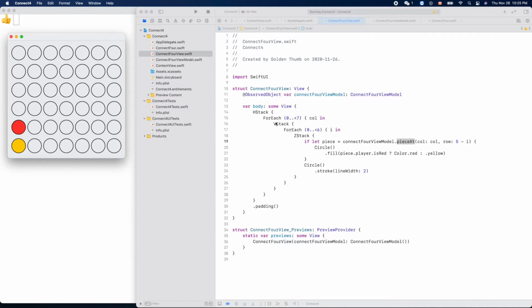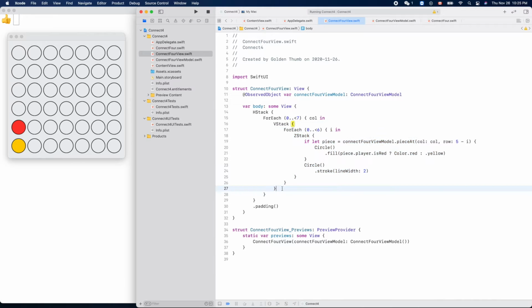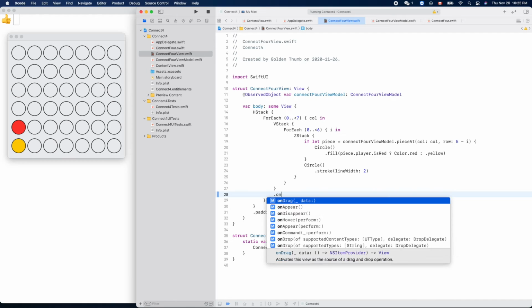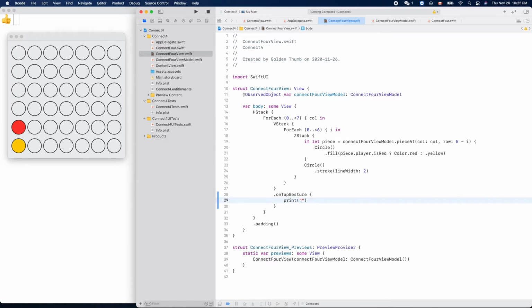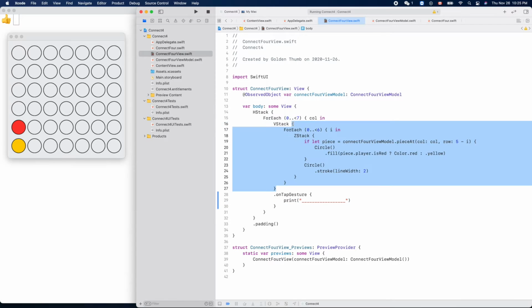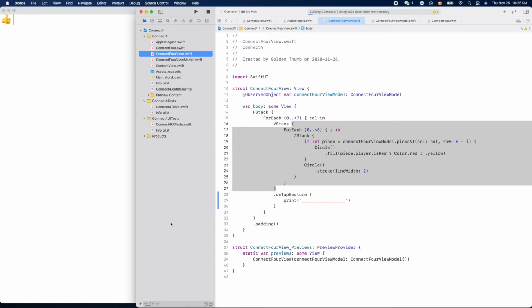So let's find out the VStack here. What about this? On tap gesture, then print. Let's see if we can print that right when we tap or click this VStack. Okay, now let's try it, run it.